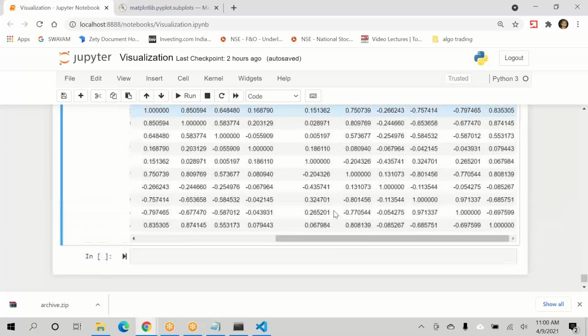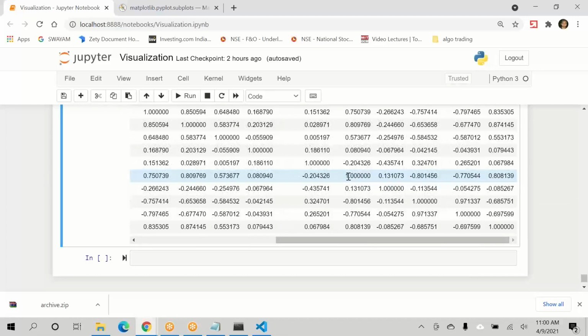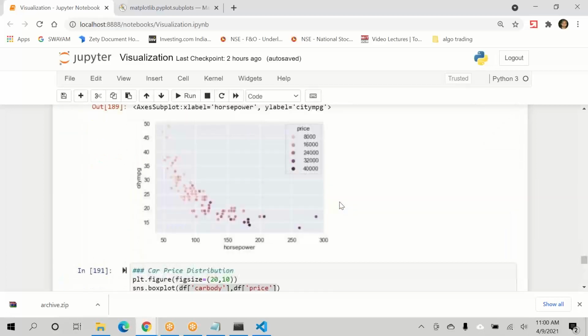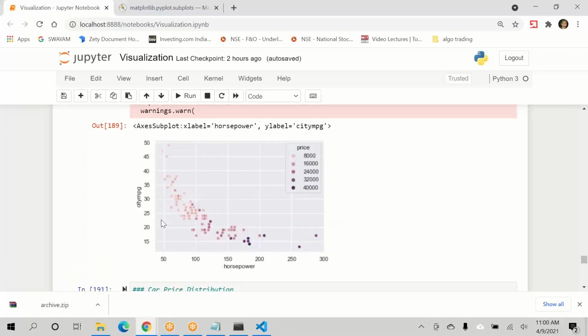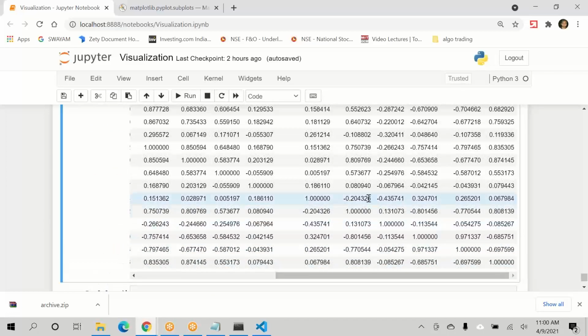We saw price has a very good degree of correlation with average. This is horsepower, right? You can see this is a very high degree of correlation. This is a negative degree of correlation. Why negative? We saw over here, as price increases, the CTMPG value decreases, right? So this graph shows us that. This is visual proof that the relationship is there.